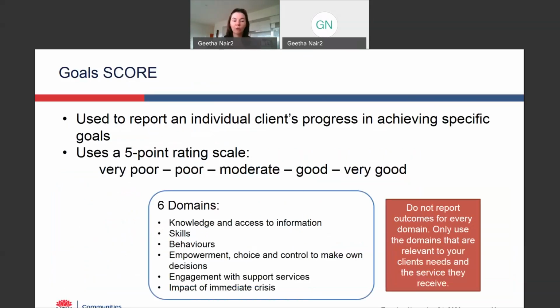The next type of SCORE is goal SCORE. We can use goal SCORE to report if our clients are achieving their goals. There are 6 different domains we can use. We can report if a client has improved their knowledge, their skills or behaviors. We can report if a client is more empowered, if they're more engaged with relevant services. And you can even report about the impact of an immediate crisis. Again, you do not need to report outcomes for every single domain. You just need to pick the domains that are most relevant to the service you deliver. And goal SCORE also has a 5-point rating scale. You can say if someone's behavior, for example, is very poor, poor, moderate, good, or very good.